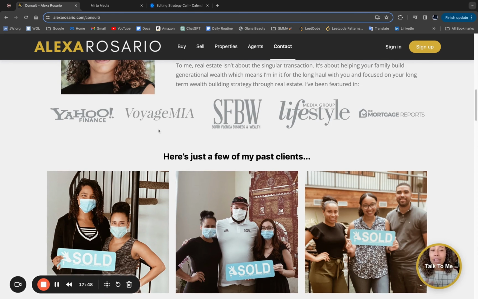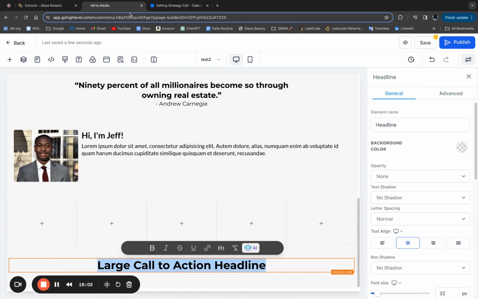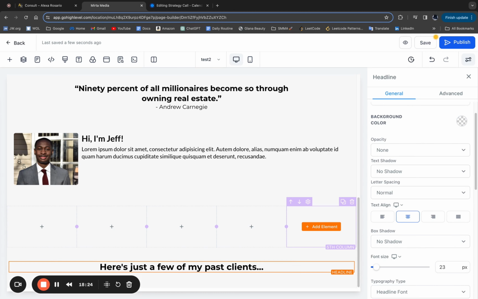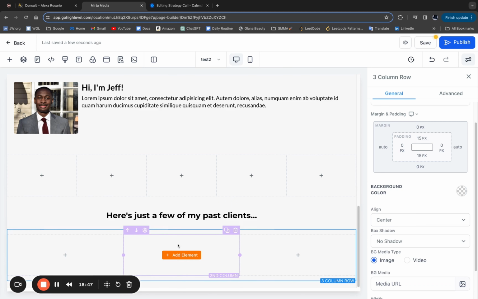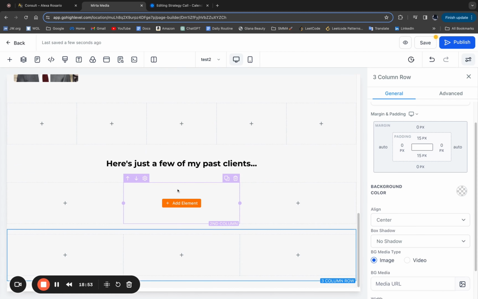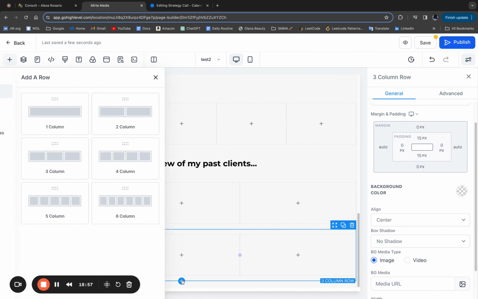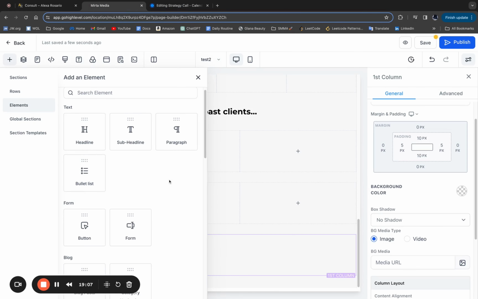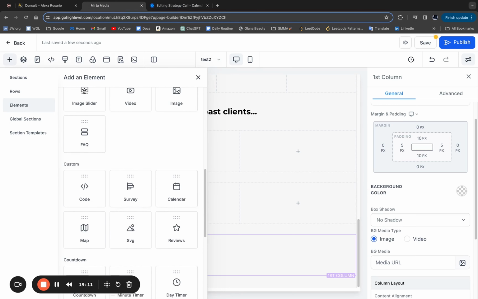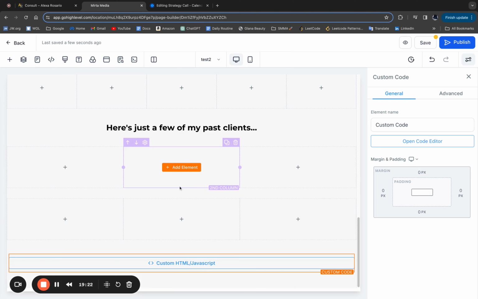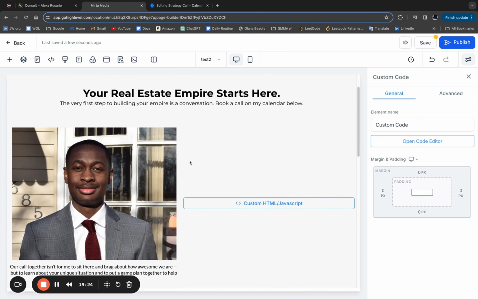Now if we go back, we'll put another headline, 1 column row, adjust the font. And then from here, we just add our client pictures. You could add another 3 column row to put even more pictures. And then, like I said, with the calendar, at the end I'd want to give them another chance to book a call with me or submit their information. So at the bottom, I would put some code and then embed my calendar like so. So that's the general structure of it.